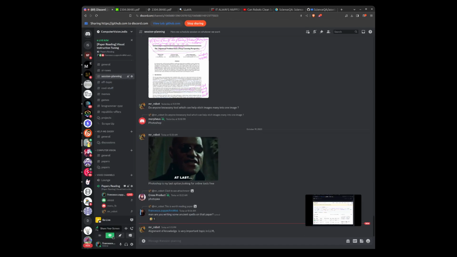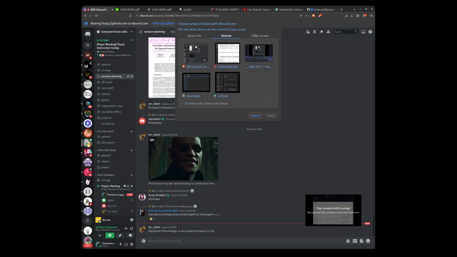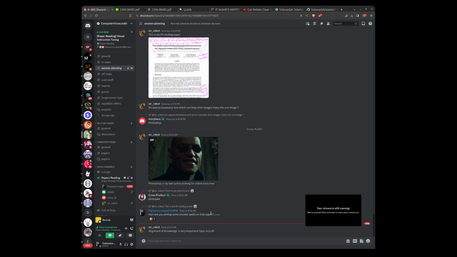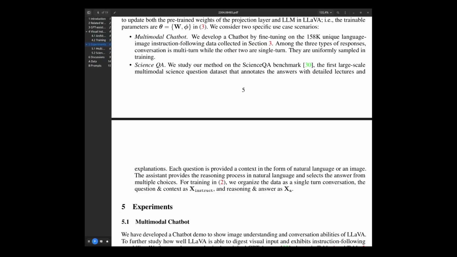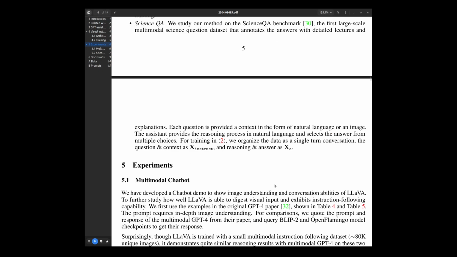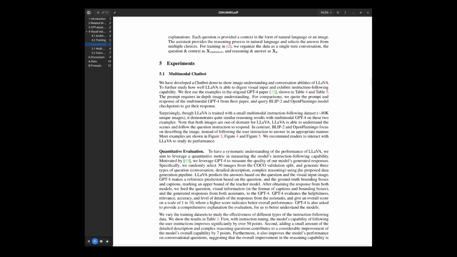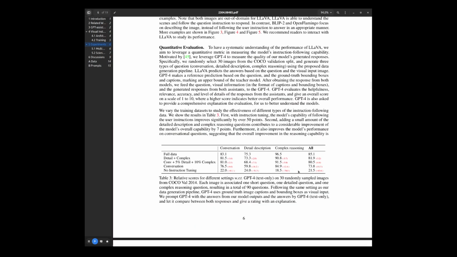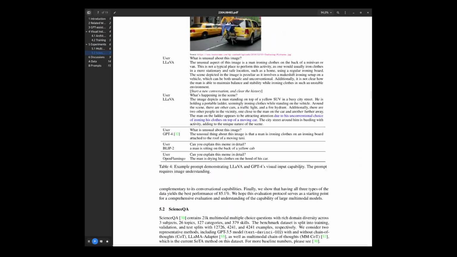So let me go back on the paper. Share your screen. Change window. Paper. So they have images. Okay. Well, I mean, that's it basically, I guess.